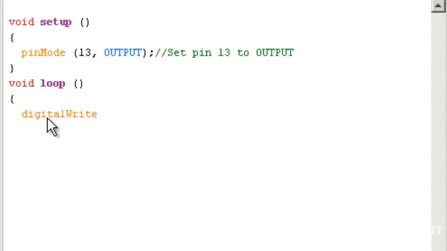The first is digitalWrite, which requires two arguments. One is the pin to which you're writing, and the second is the state of the pin, which is either high or low. Let's start with high to turn it on.